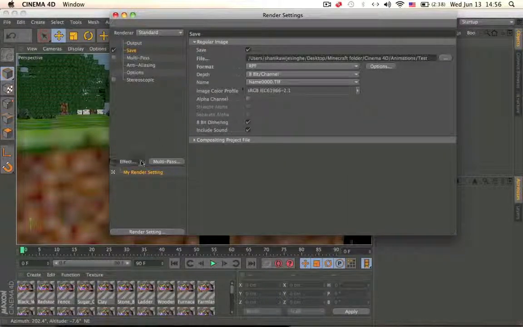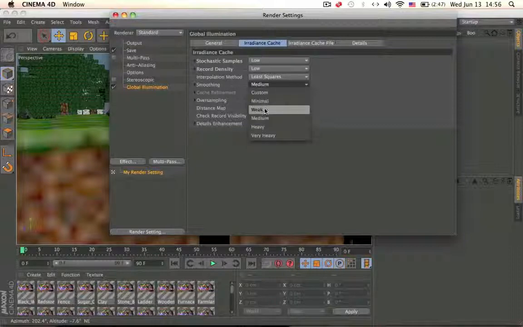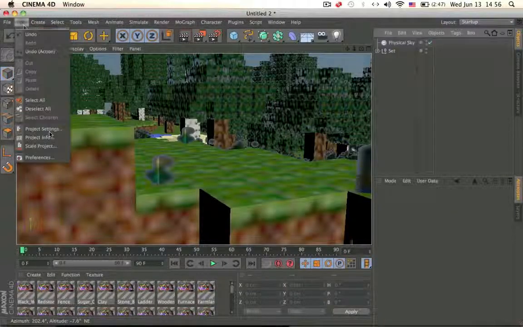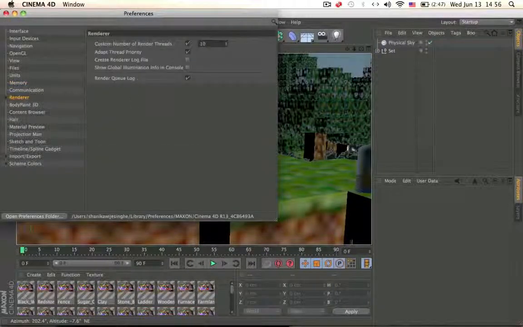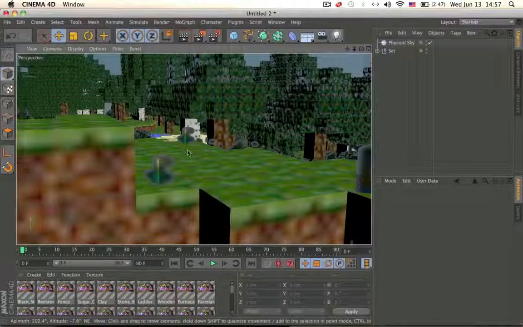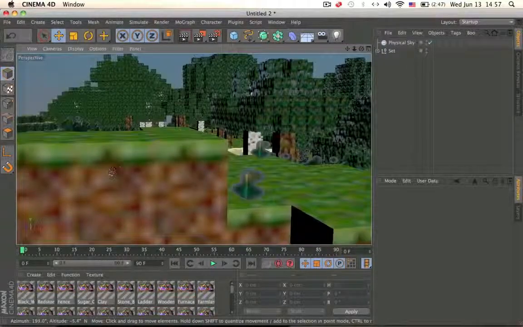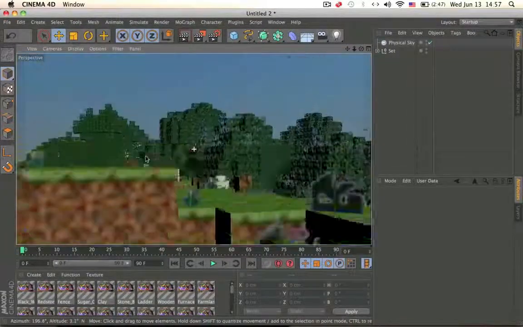And okay, so now effects, global illumination, make fast render, weak. Okay, so now, to make it even faster, go into preferences under edit, render, and change this to like 10 or something. This increases the amount of squares that renders out your stuff. I'll show you what I mean later. Okay, like that.